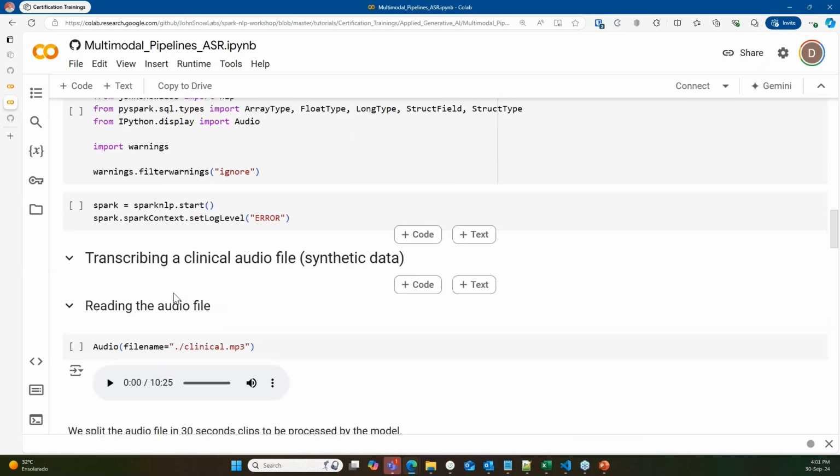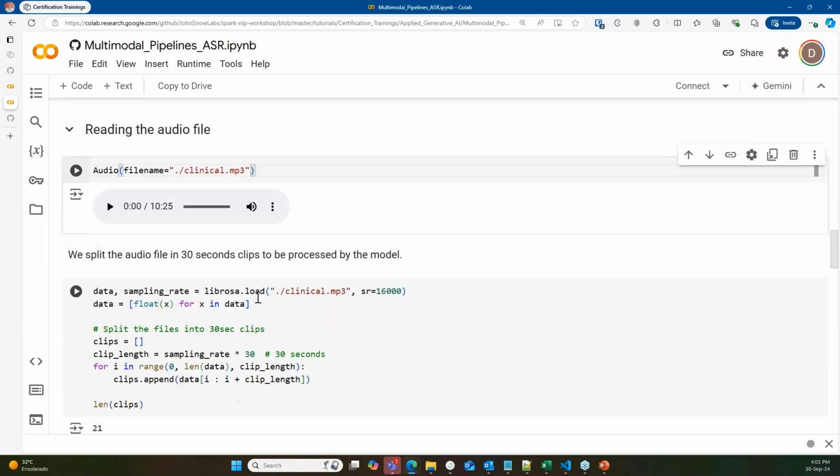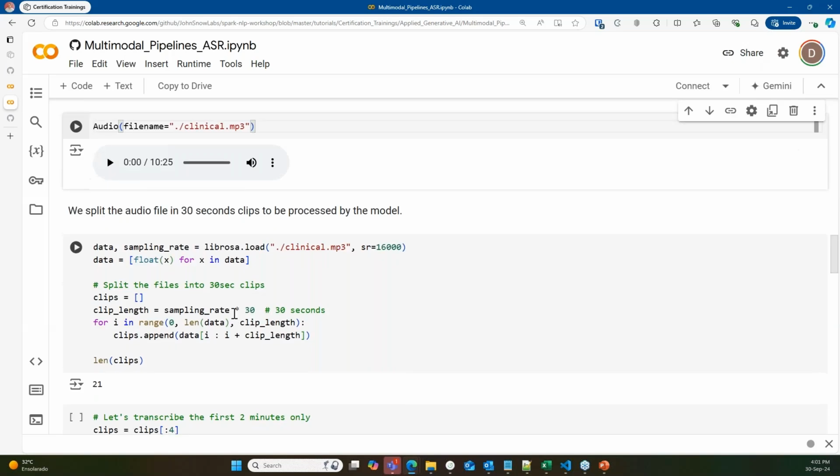So in our example, we will get a clinical document. This document is synthetic data, it's not real data, and it is a talk between a doctor and a patient. The doctor is asking, what do you have? And the patient describes the symptoms and so on. So we want to extract that information from the audio and transform it into text, so that if we want, we can apply any other text model on top of that.